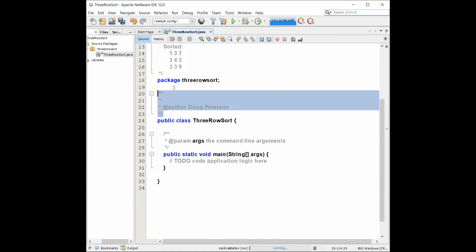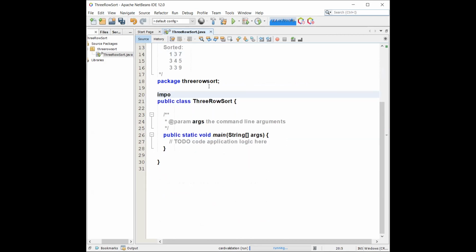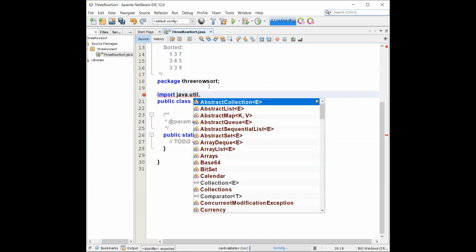So I know I'm going to need two imports. I need one that's going to handle my scanner. And today I have not been lucky. Every time I've done this, I've locked it up.